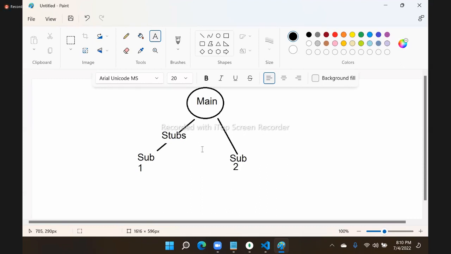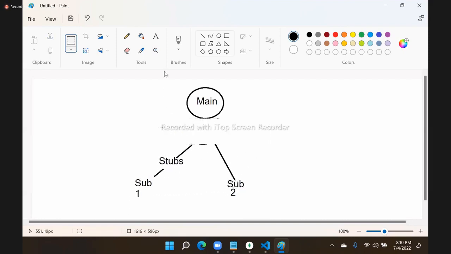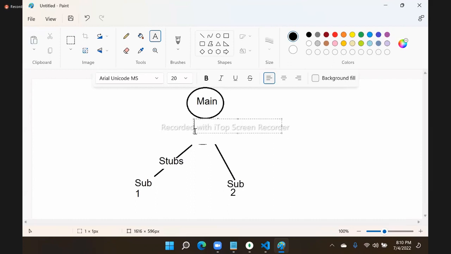Sometimes subprograms are ready and main is under construction. That depends on priority, right? Sometimes subprograms are ready and main is under construction. Then usually, for subprograms to communicate with main, we use drivers.